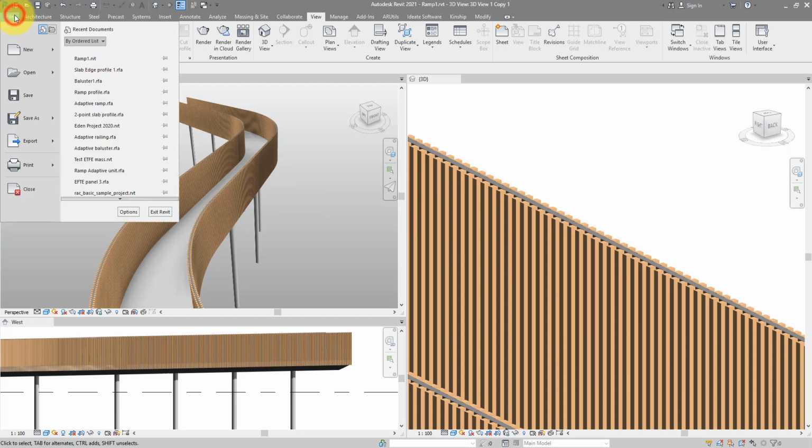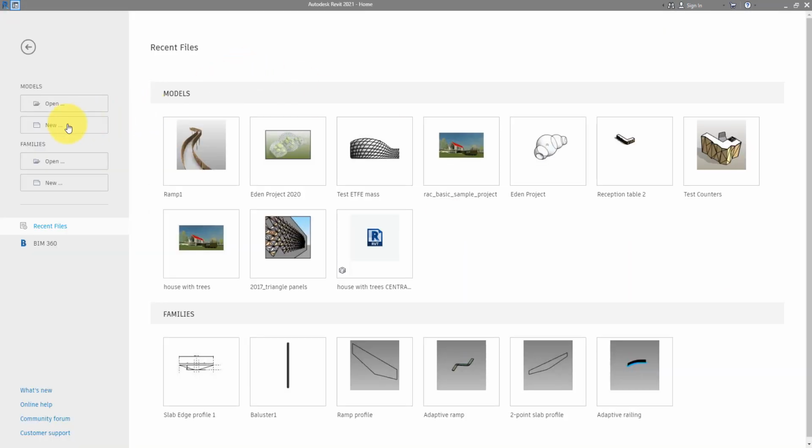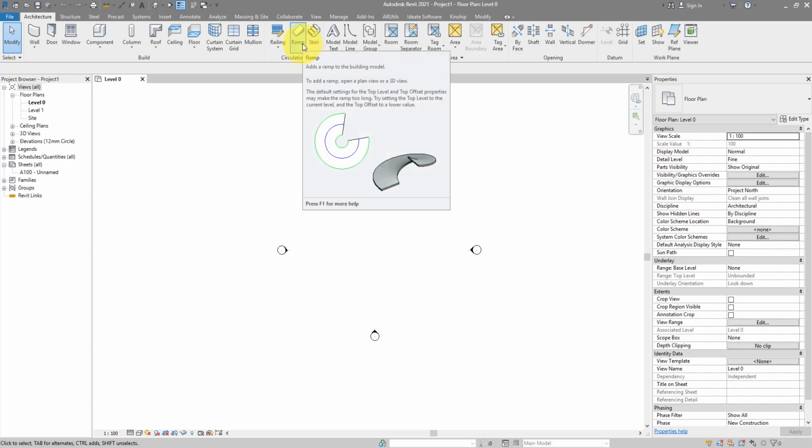I will firstly close this file. And now we can start fresh from a new template. The first step now is to create a footprint of our ramp. The trick here is not to use the ramp tool. This one here is very limited. We need to create our ramp using floor. Even though it's not really the right category, in Revit, floor is much more powerful.